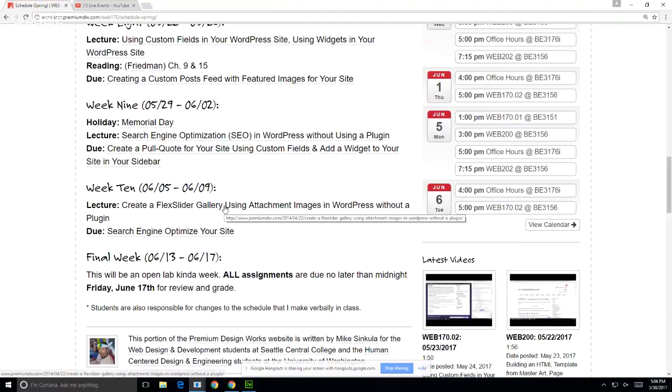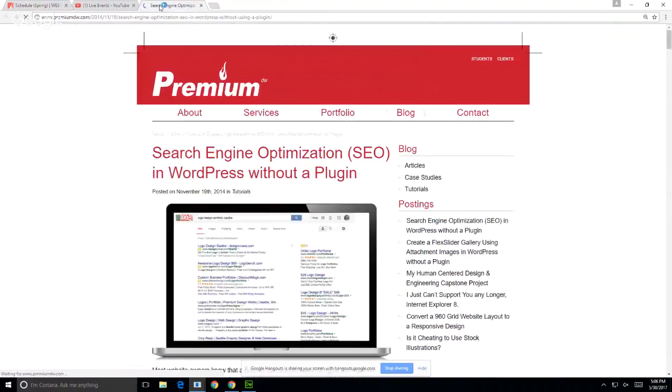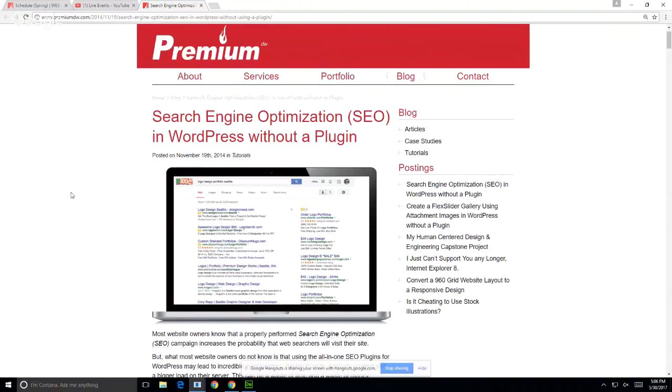today we are going to talk search engine optimization in WordPress without using a plugin. So these next two lectures sit on my business site, okay? So they're not in my school site. This article right here, I wrote for this class. I also wrote it for my writing for the web class.